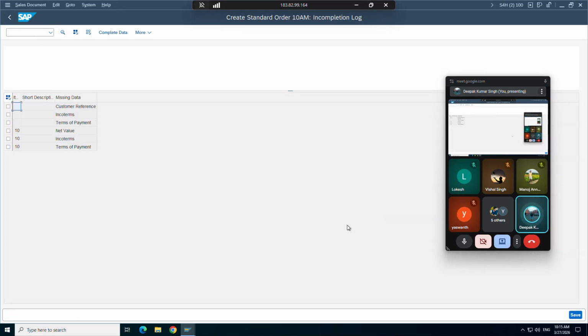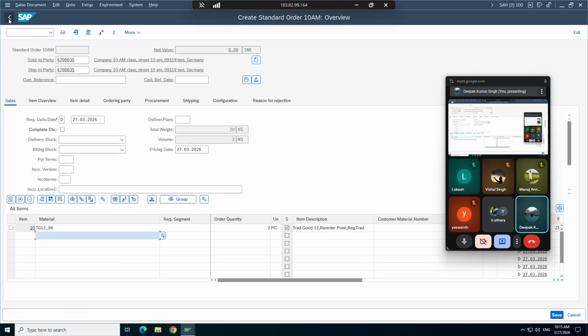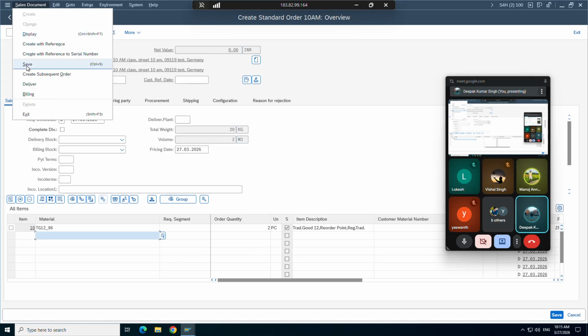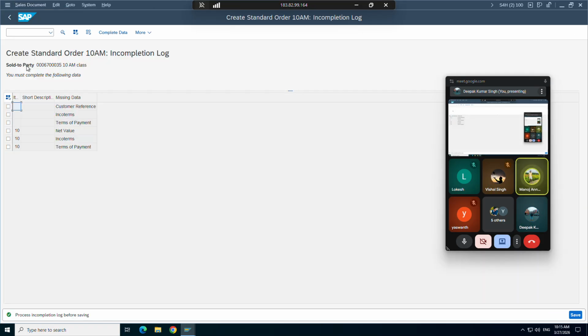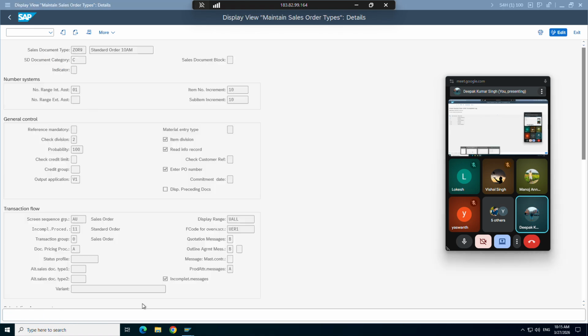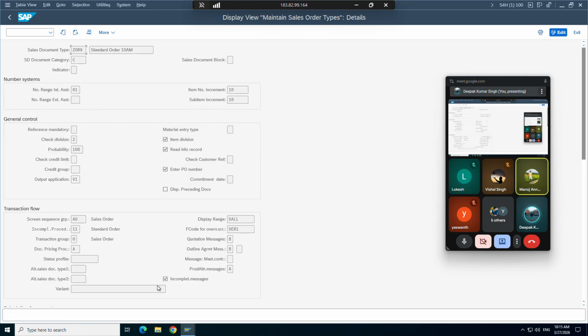You can go back anywhere and then also you can try. Deepak, one more thing, we can save it, we can also save the incomplete log. Right, we can save it, but we have changed the configuration. In the document type, we have told the system don't save it. If you want to save, you have to remove this checkbox. Then only you can save. Clear? Yeah, okay, Deepak.